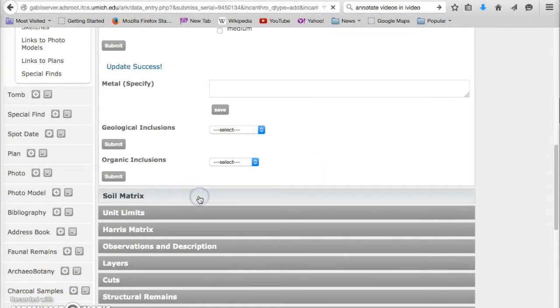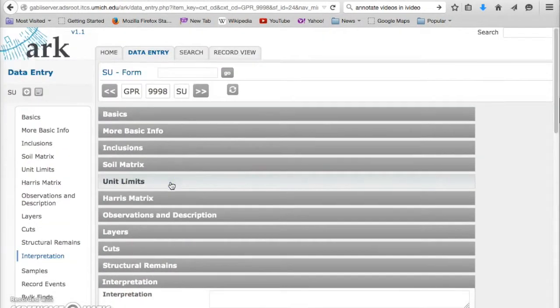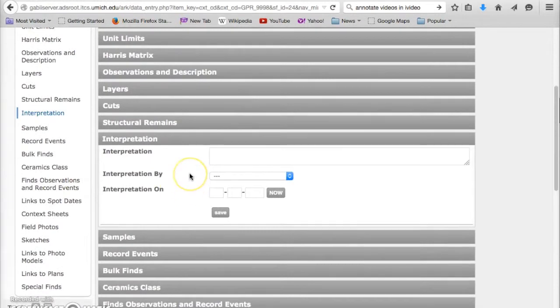There are various other tabs that we're not going to talk about here. To finish up, 2 more things. First, interpretation. Once you've finished excavating the unit, you need to interpret what you've done. Here, you'll fill in something in this box. Here, I'm just going to put something basic because this is a video SU, not a real thing. You'll go over this with your supervisors in the field. You'll get a hang of this pretty quickly, hopefully.